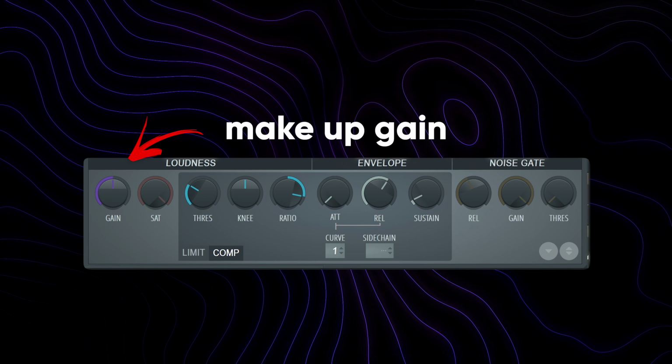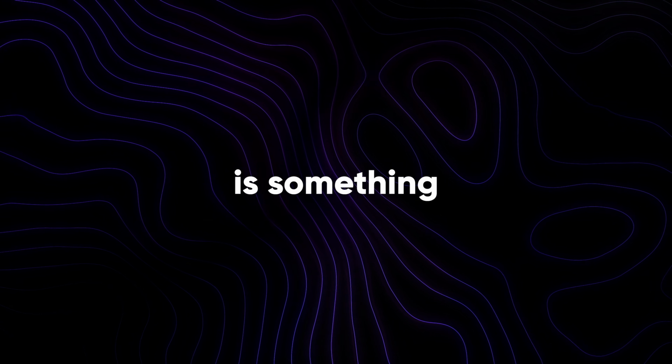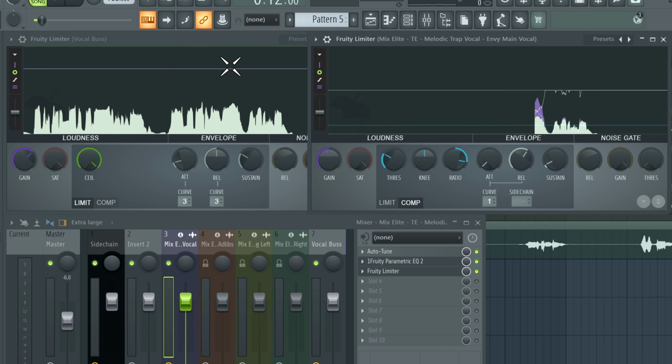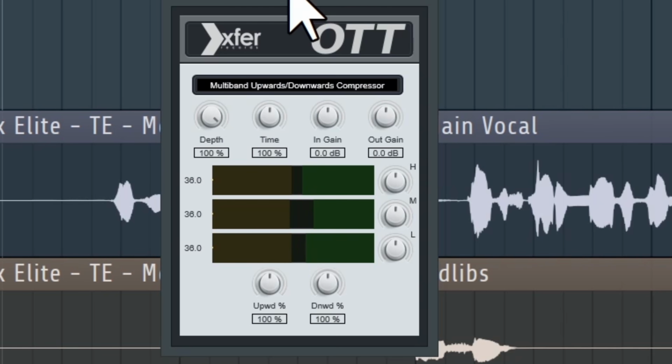Makeup gain after the compression is something I see a lot of people not understand still. As you could hear, after compressing, we needed to compensate for the volume lost during the compression. When you're using Fruity Limiter, you can actually just use the gain up because it actually works as a makeup gain. Afterwards, I really like to add some multiband compression in about 15 to 20% depth, depending on the style of the track.